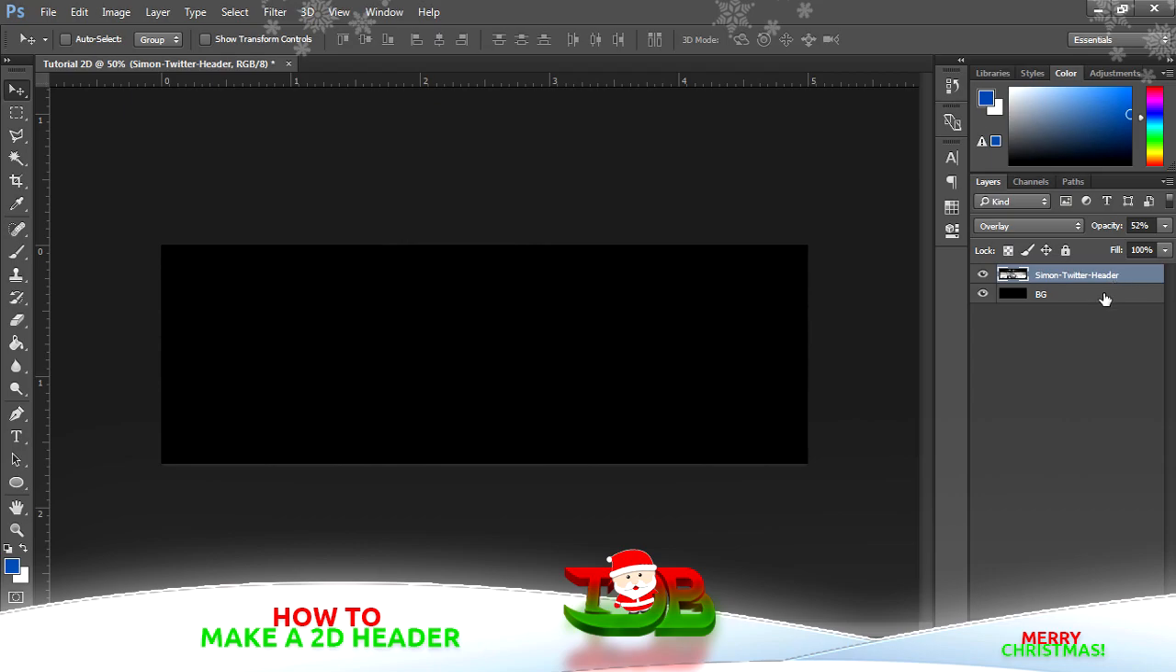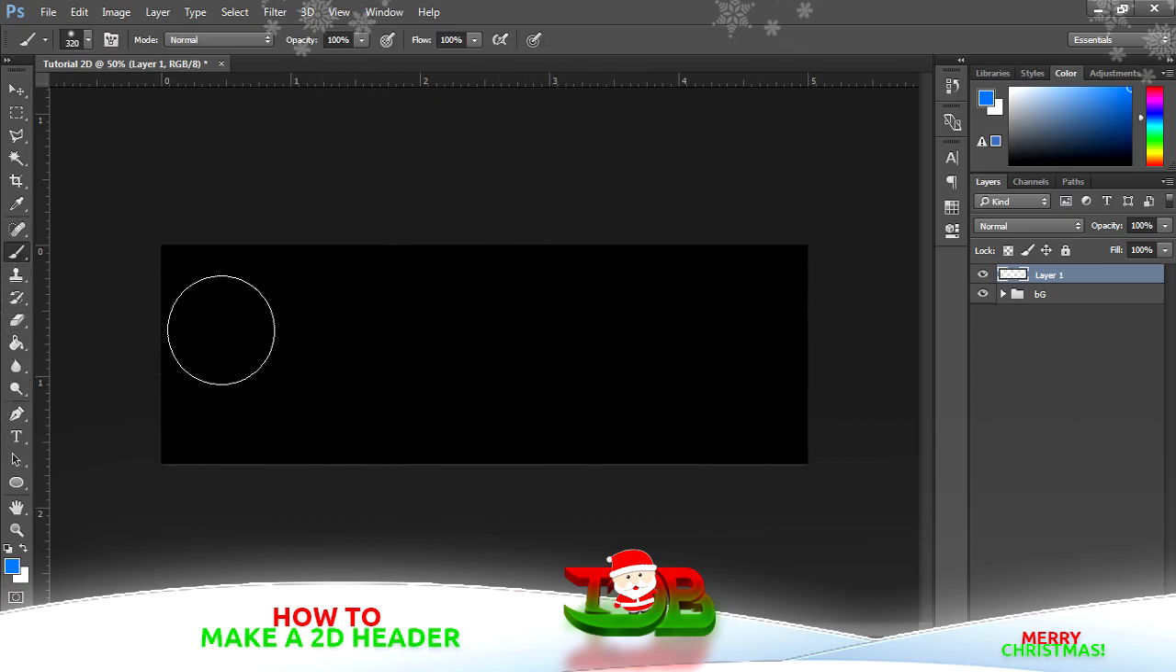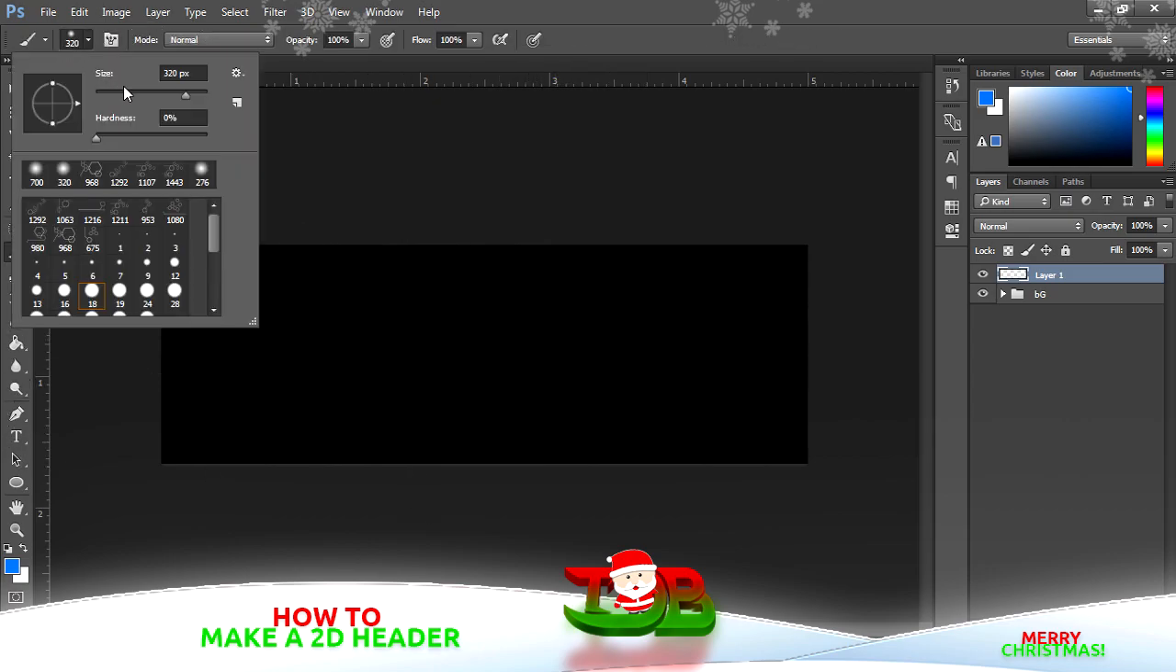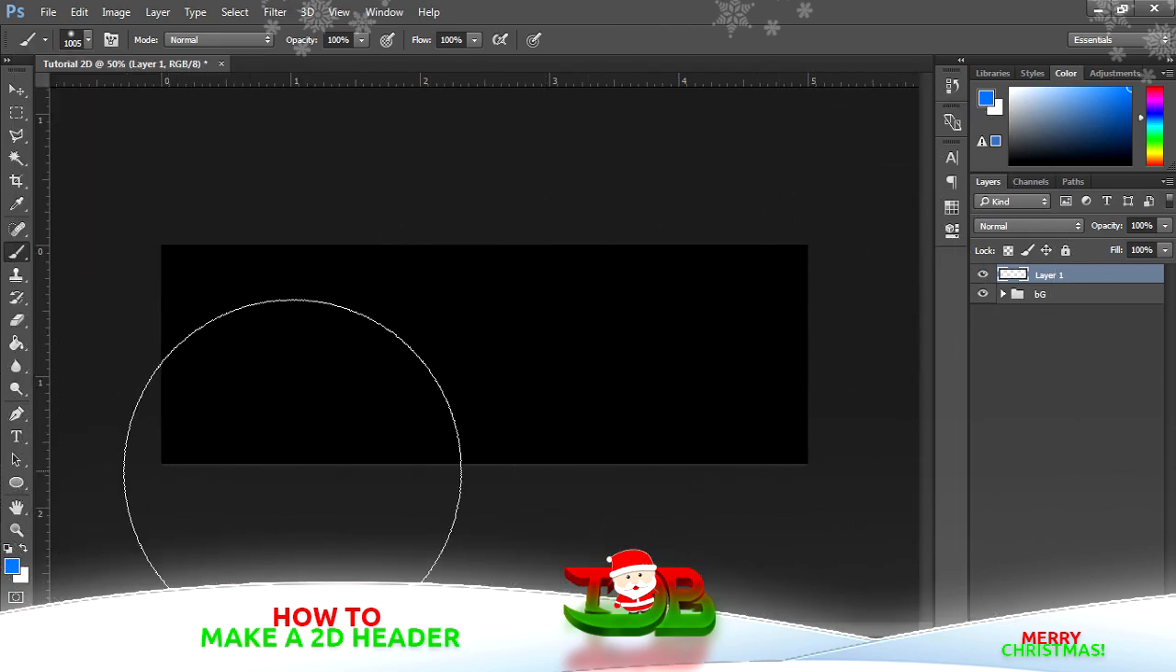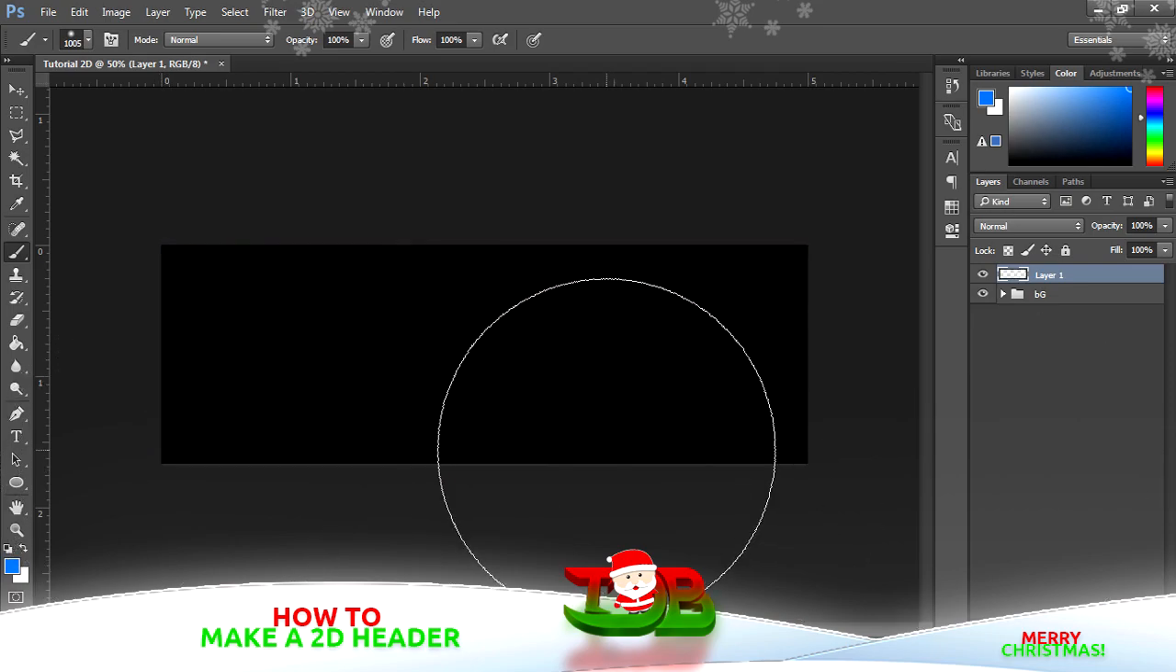Next thing you want to do, I'm just gonna group these layers as "BG", and that's basically it. Next, you want to make a new layer on top of them, and I'm gonna go for the blue color for this header. Get your brush tool, and set the size to about 1005 or something, and just try to align it. Just go like that. That's a little bit too much.